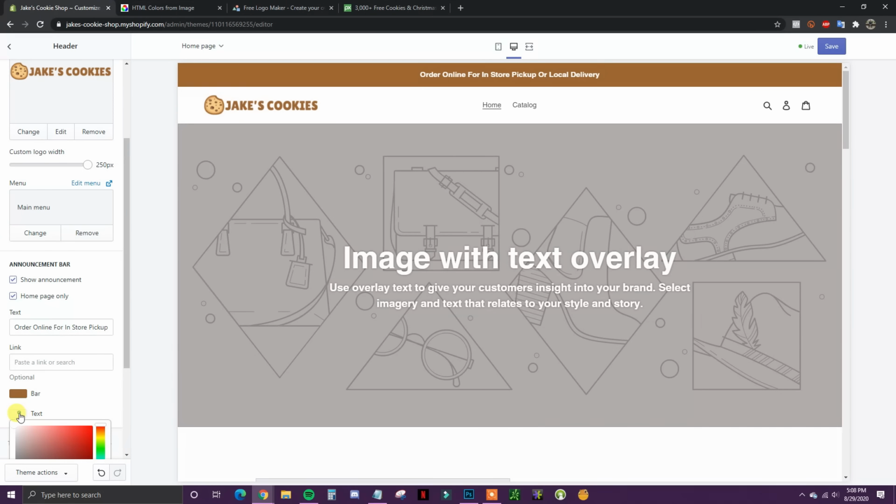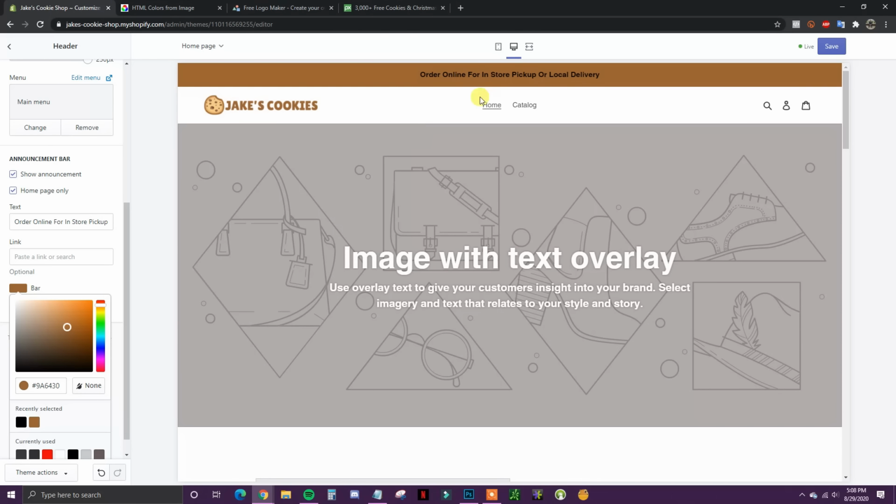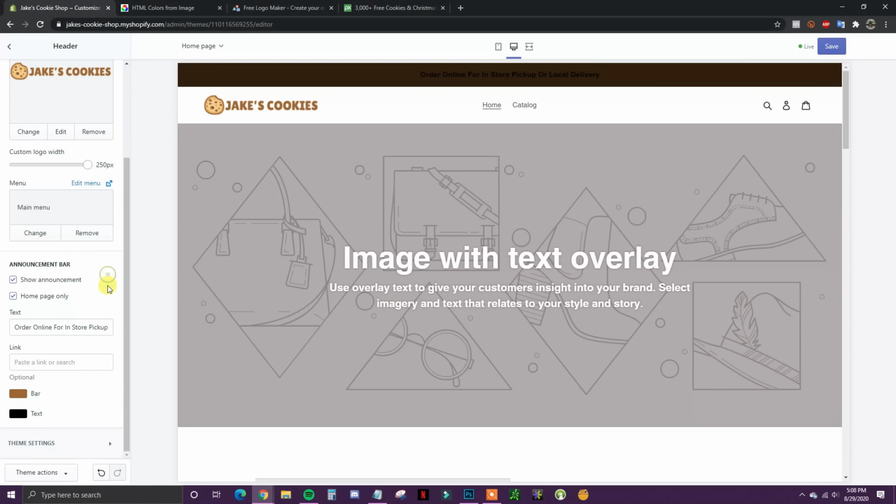So now what we can do is edit the text color here. Typically you're going to want just white or black, so you can look and see whether white or black looks better on here. I personally think that, oh, I changed the wrong thing right there.